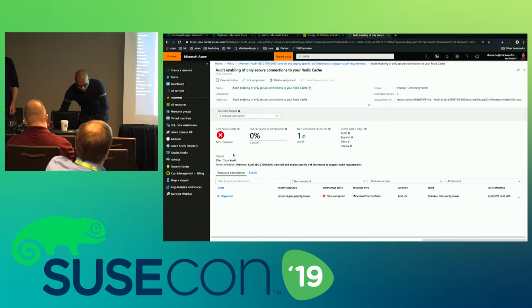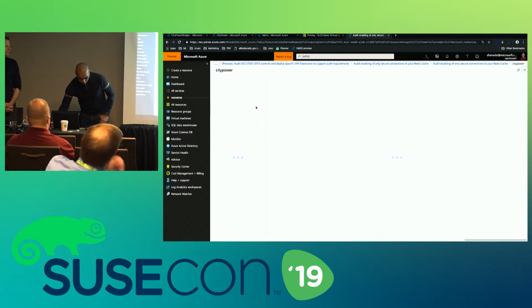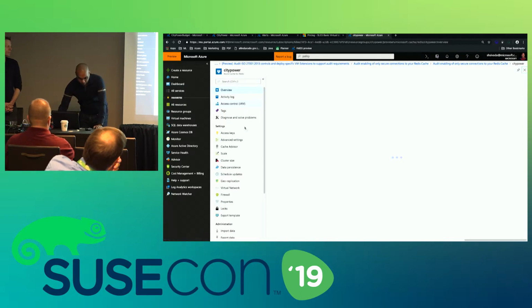Okay, so let's see what's wrong here. I'm going to pick the Redis cache, and it's telling me that I should be only allowing secure connections to Redis cache. That seems like the right thing to do, but it turns out I'm not doing that. So let's actually look at the resource. And what I want to find out is, what am I doing wrong with the Redis cache? Maybe I configured something incorrectly, and I'm going to see if Azure can let me find it.